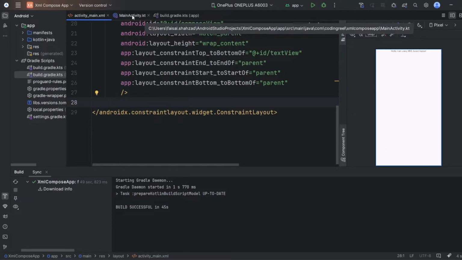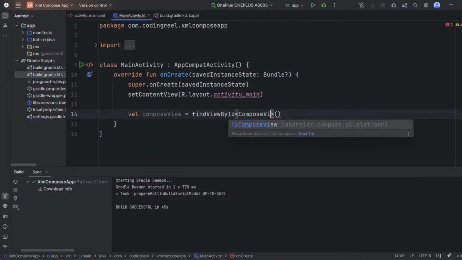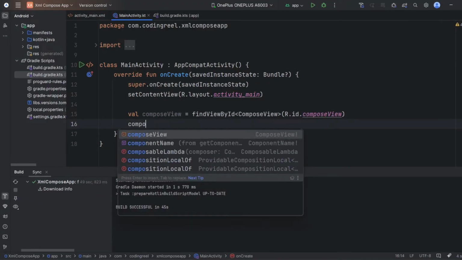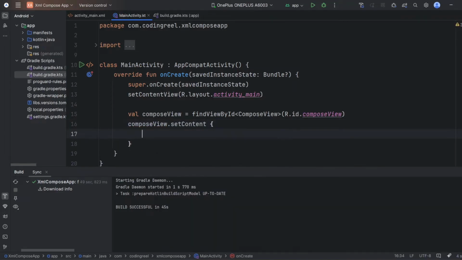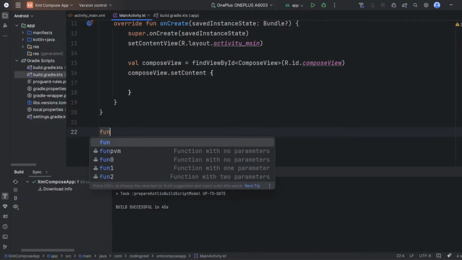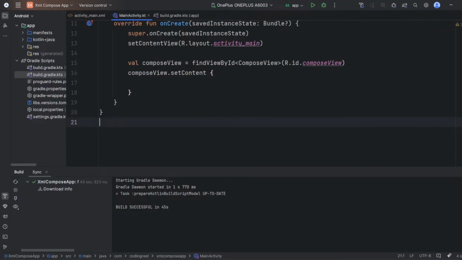Now let's link Compose view to a composable function in Kotlin. Create a new variable composeView and findViewById, search R.id.composeView. Now we have to set the content of this Compose view with a composable function. You can create a new composable function outside of this activity class.